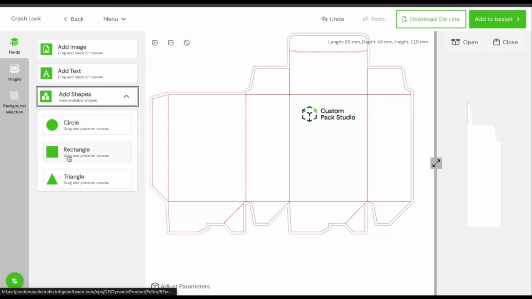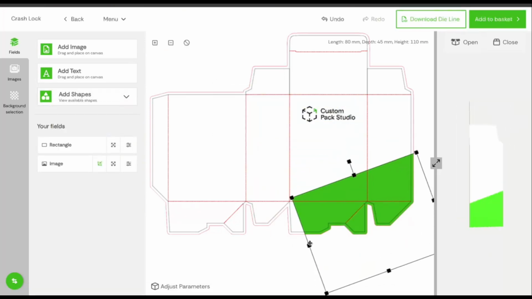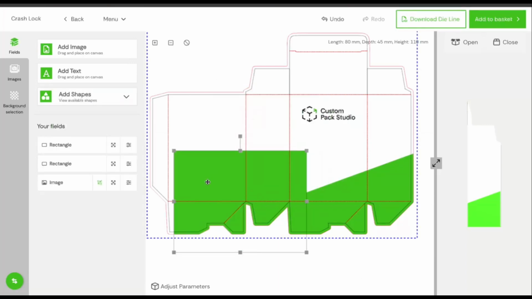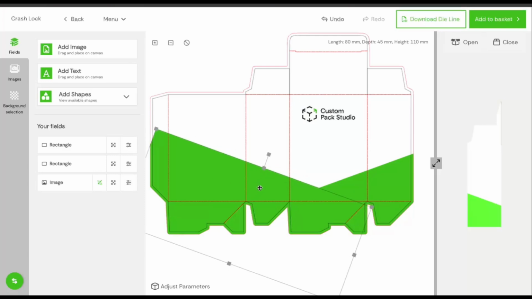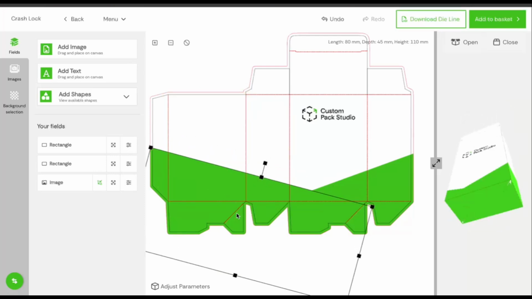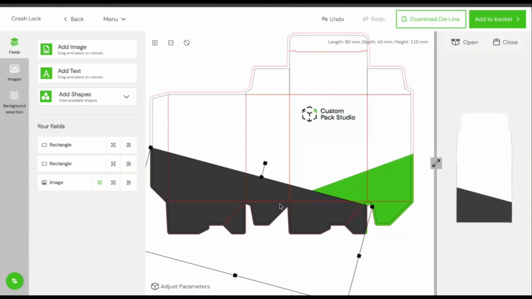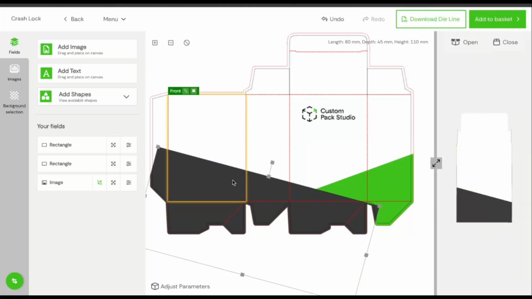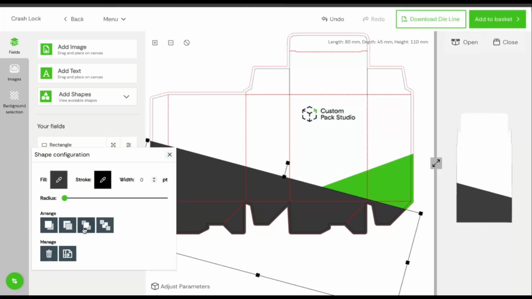We can use shapes to build up blocks of color and graphical elements to our cartons. We can do this from the Fields menu and Shapes drop-down. From here, we can select our desired shape, drop this onto the canvas, and position. We can add multiple shapes to create layered graphics. By double-clicking each field, we open the Shape Configuration menu to define the color for each shape, as well as set a stroke color and weight, and arrange the order they are displayed.